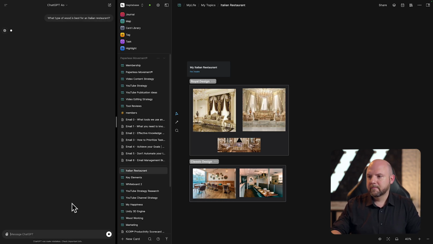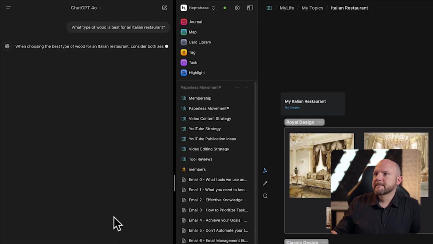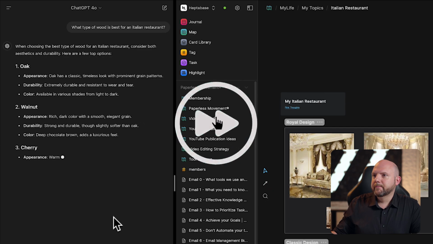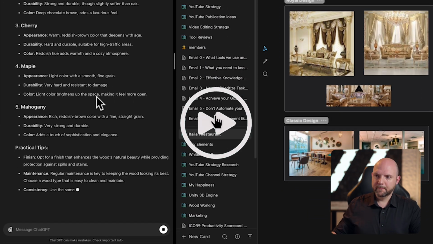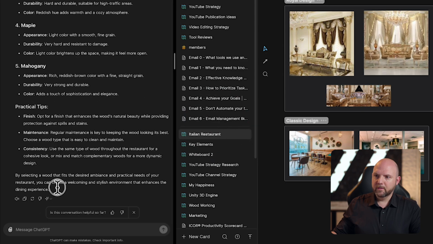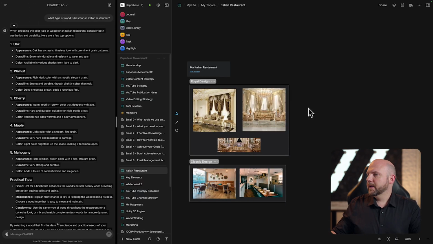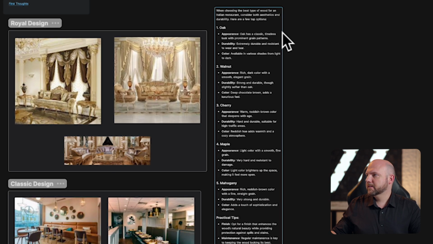Maybe I ask ChatGPT and say, okay, what type of wood is best for an Italian restaurant? And then I get an answer. Well, that will be a lengthy one. Boom, now I get all this. Let's select this or copy it down there. And then I click in here. Boom, I can just paste it in here. I have it next to this.